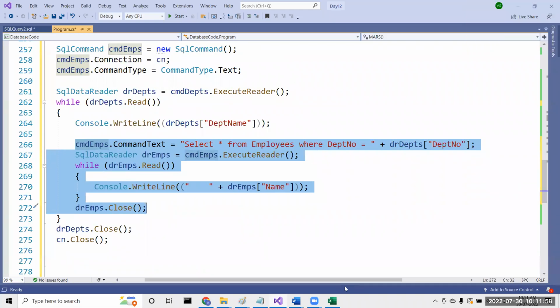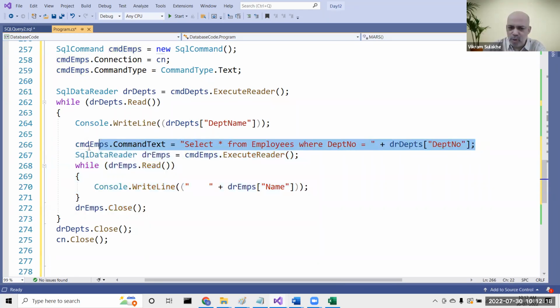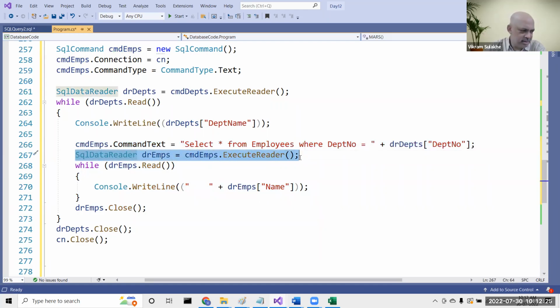Join. All right. What is this highlighted section of the code trying to do? Printing the name of all employees from that same department. Correct. So I'm now filtering. I'm saying that for the current department number, pick up all the employees. Create a second data reader, which is having those employee details for that particular department.